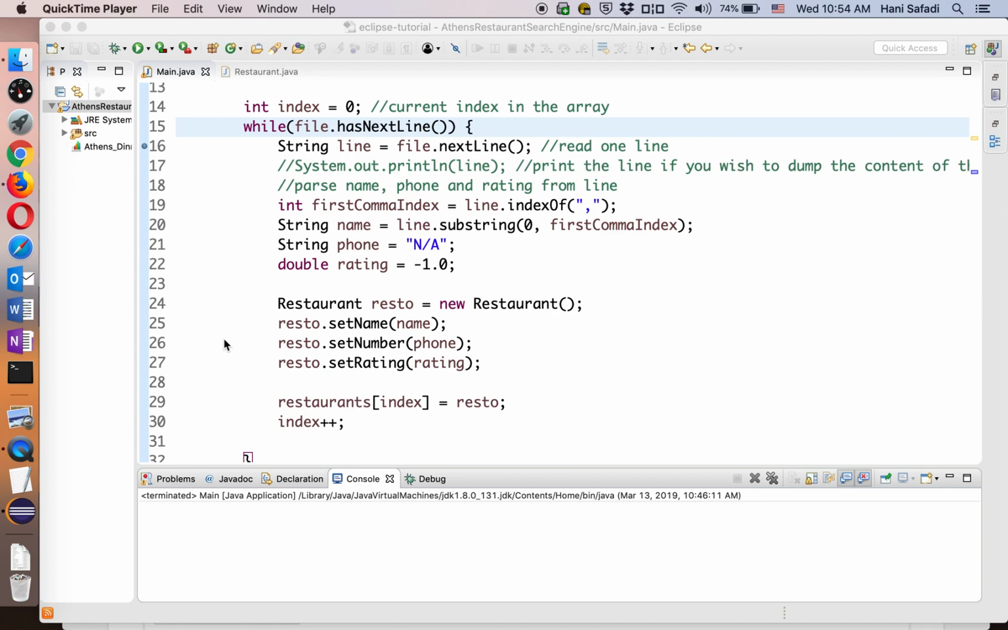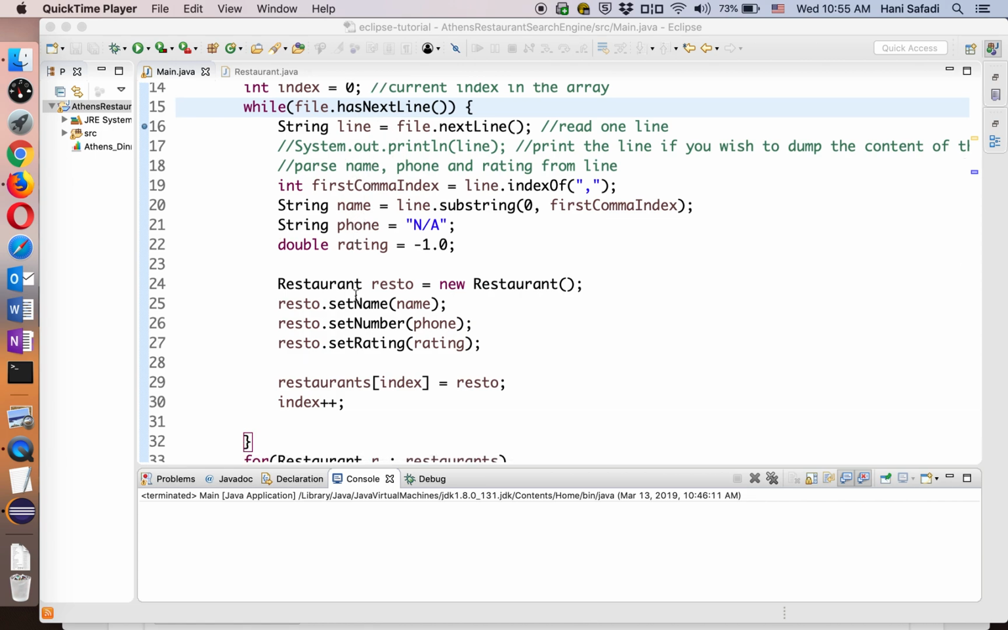Welcome back. So we continue in part 3 of this tutorial looking at this example of the restaurant search engine, reading data about restaurants from a CSV file and then parsing this data and processing it. Now we ended last time with being able to process the restaurant name, parse the restaurant name from each line in the file and then pass it to the restaurant object as name.